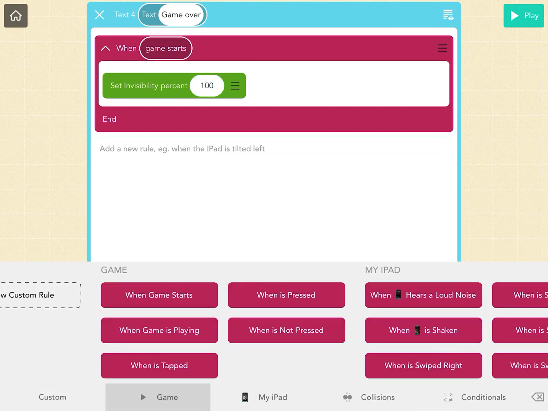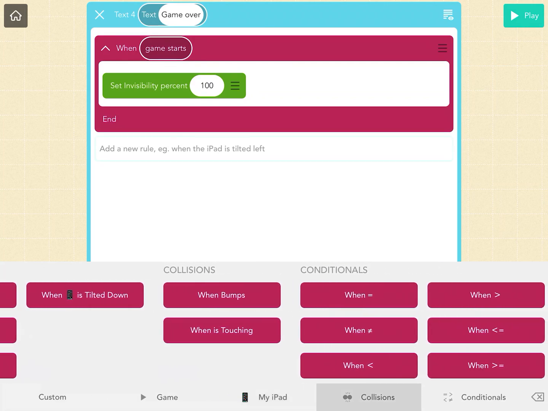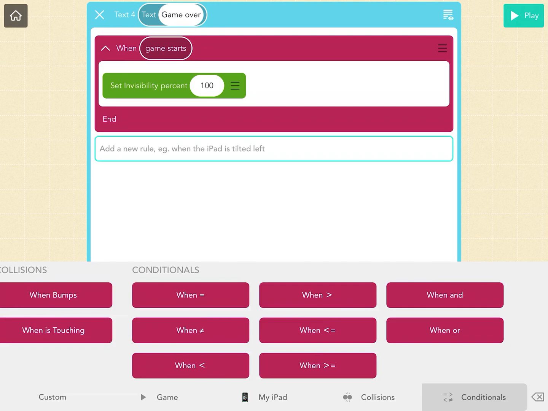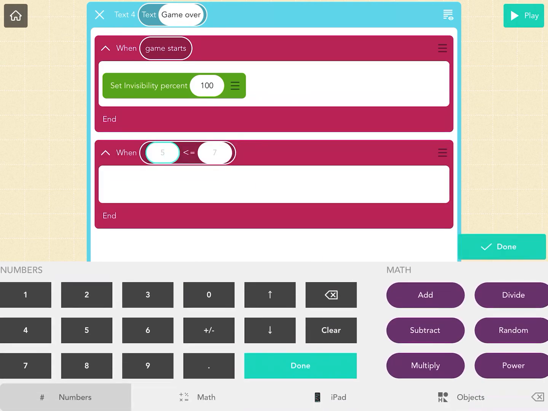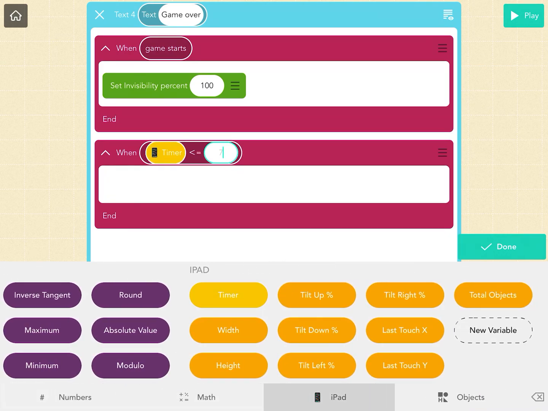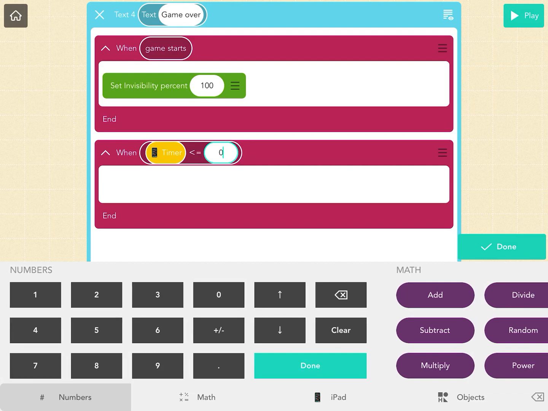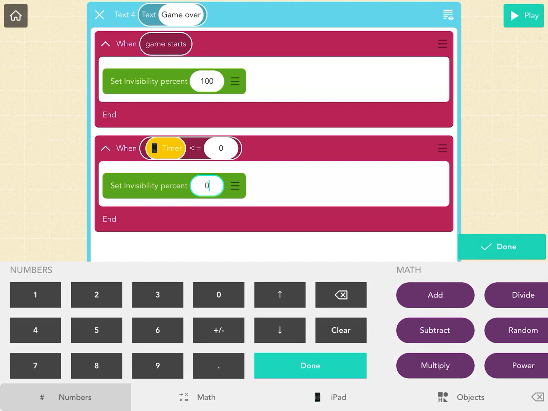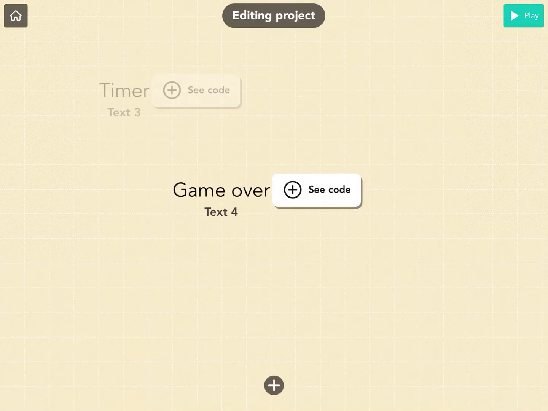And then we're going to do another one in here that deals with the variable, and we're going to go to when equals or when less than. We're going to say when less than or equal to one. So when the timer is less than or equal to zero, sorry, then we're going to change the invisibility to 0%, which will have it show up. So when I hit play, we should not see the game over until it hits zero.